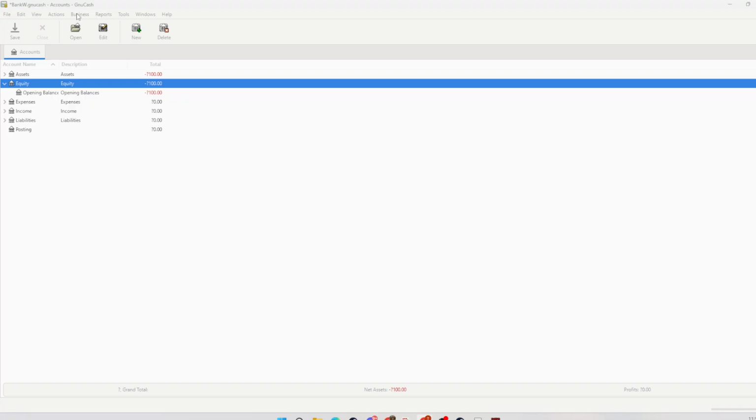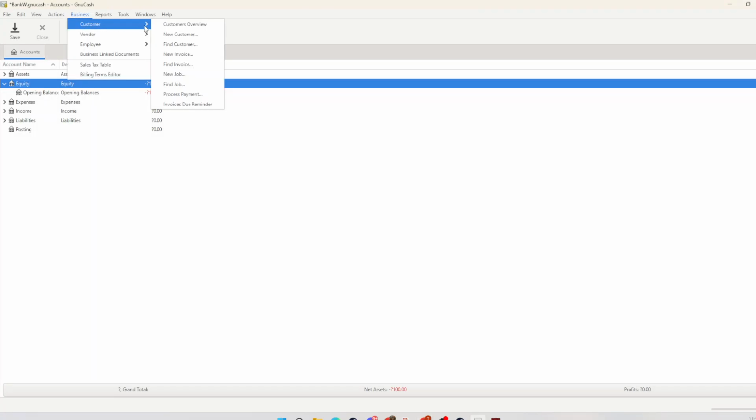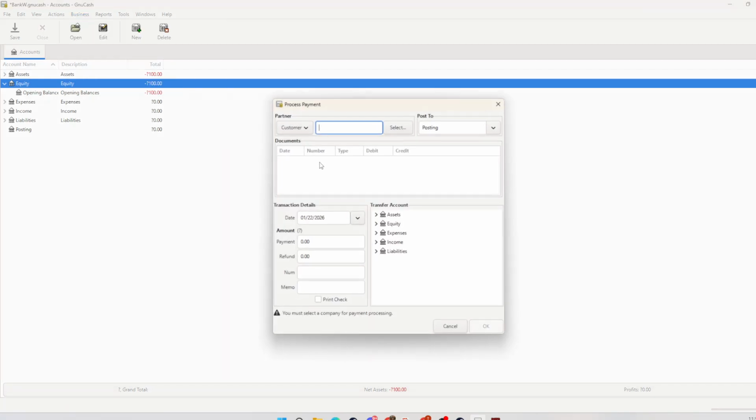In the top menu, go to Business, then Customer, and choose Process Payment. This brings up the payment dialog where you'll connect a customer and an invoice to the money you've received. In the Customer field, begin typing the customer's name to filter the list, or click Select to pick them from your customer list. Accuracy matters here, because the payment will be matched to this customer's accounts receivable.